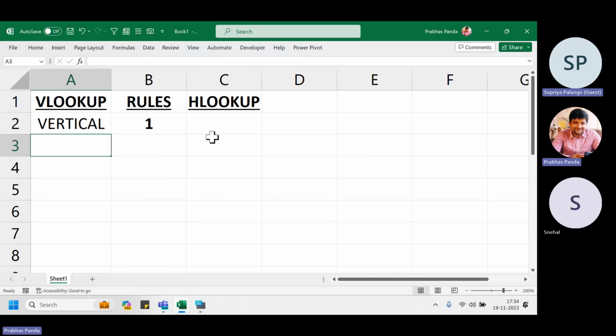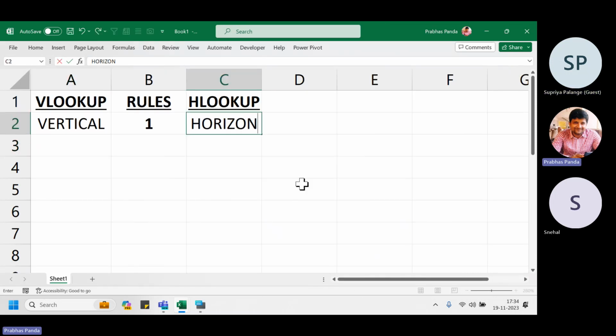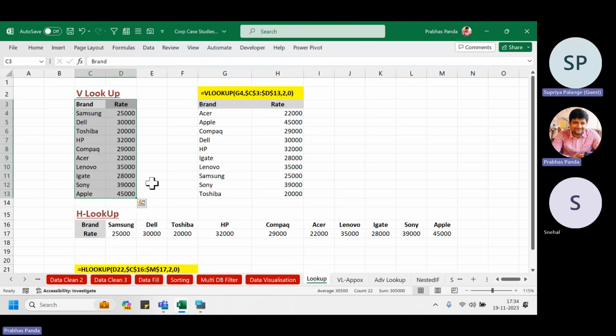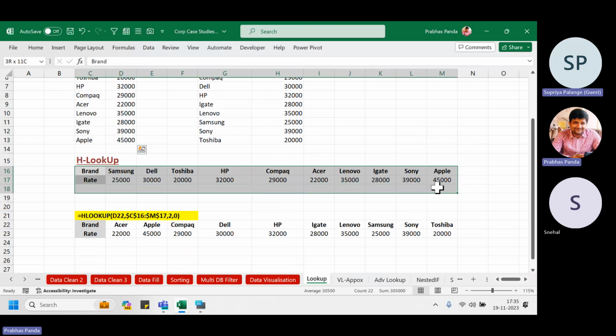HLOOKUP says that if the data is in horizontal format, then only I can help you. Now again, which data is to be in horizontal format? The master data or the vendor data or the catalog, whatever you consider.